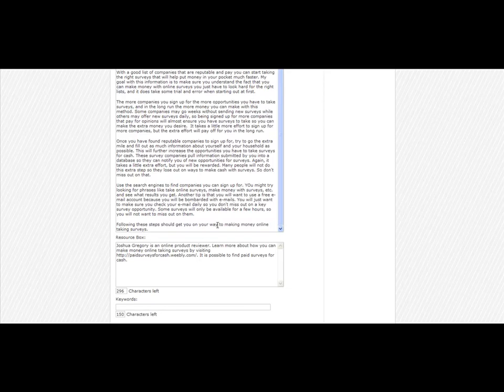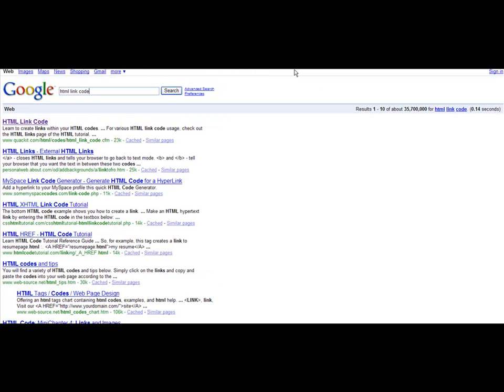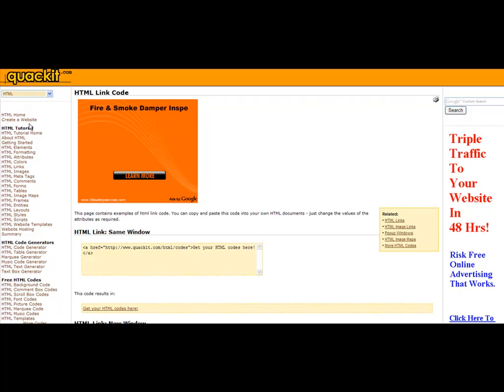Now the next thing you're going to want to do is a little HTML coding. To do that, just go over to Google and type in HTML link code. This is the simplest way for me to demonstrate what I'm talking about. You're going to get a page that looks like this. This is a site called Quackit. It looks like they're a site that teaches people about HTML.